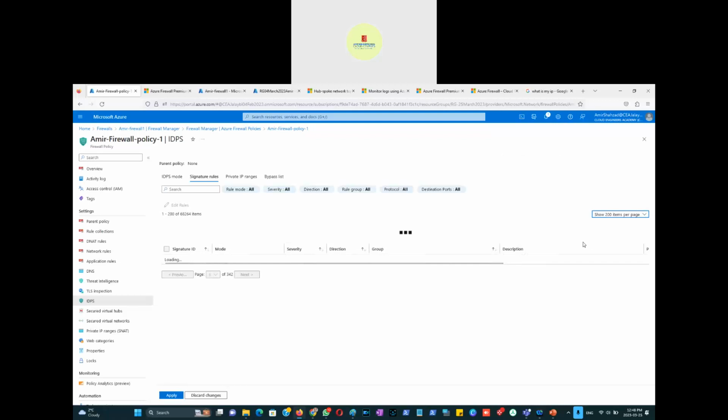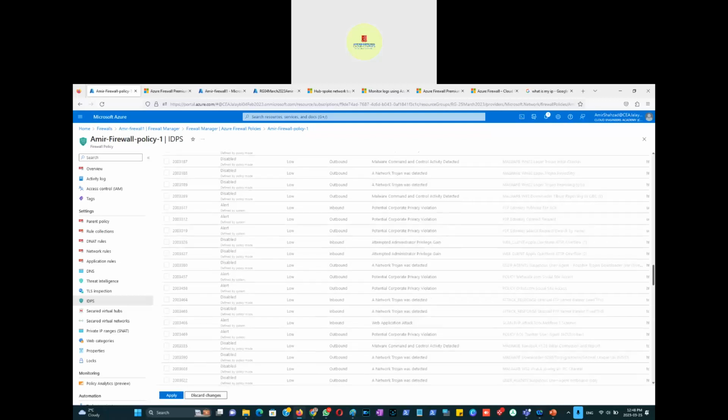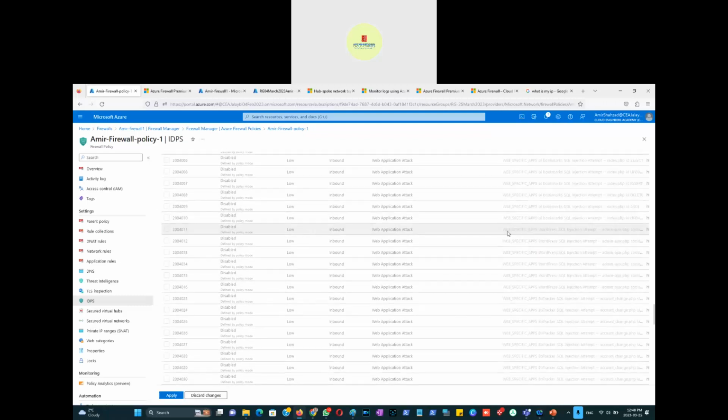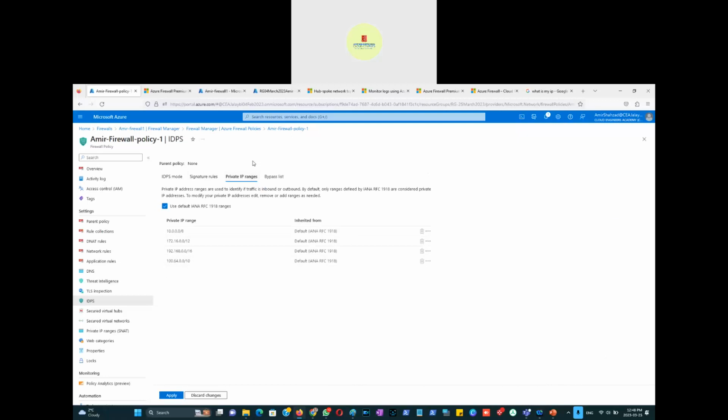Show 20 items, show 200 items. If we go over that, it will keep going and show you 200 items per page, and all types of attacks that are possible. So it's a pretty huge list, definitely. And it comes with the premium firewall, and signature rules are added daily. So newer attack-related information is also added daily.